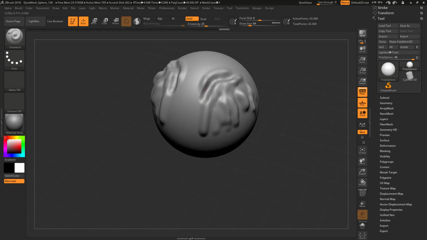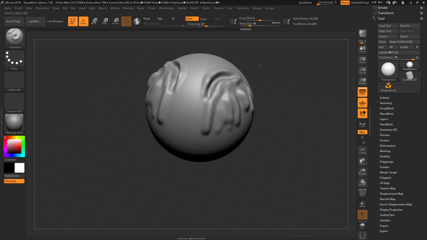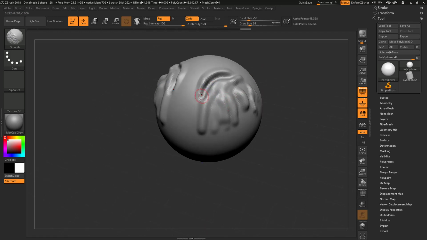So add, subtract. The third thing would be to hold Shift. That actually enables another brush called the smooth brush. So when you hold Shift, I'm smoothing things out. So you're adding volume, subtracting volume, smoothing things out. That's a lot of what we're doing when we're sculpting. Kind of exaggerating forms and smoothing them down.